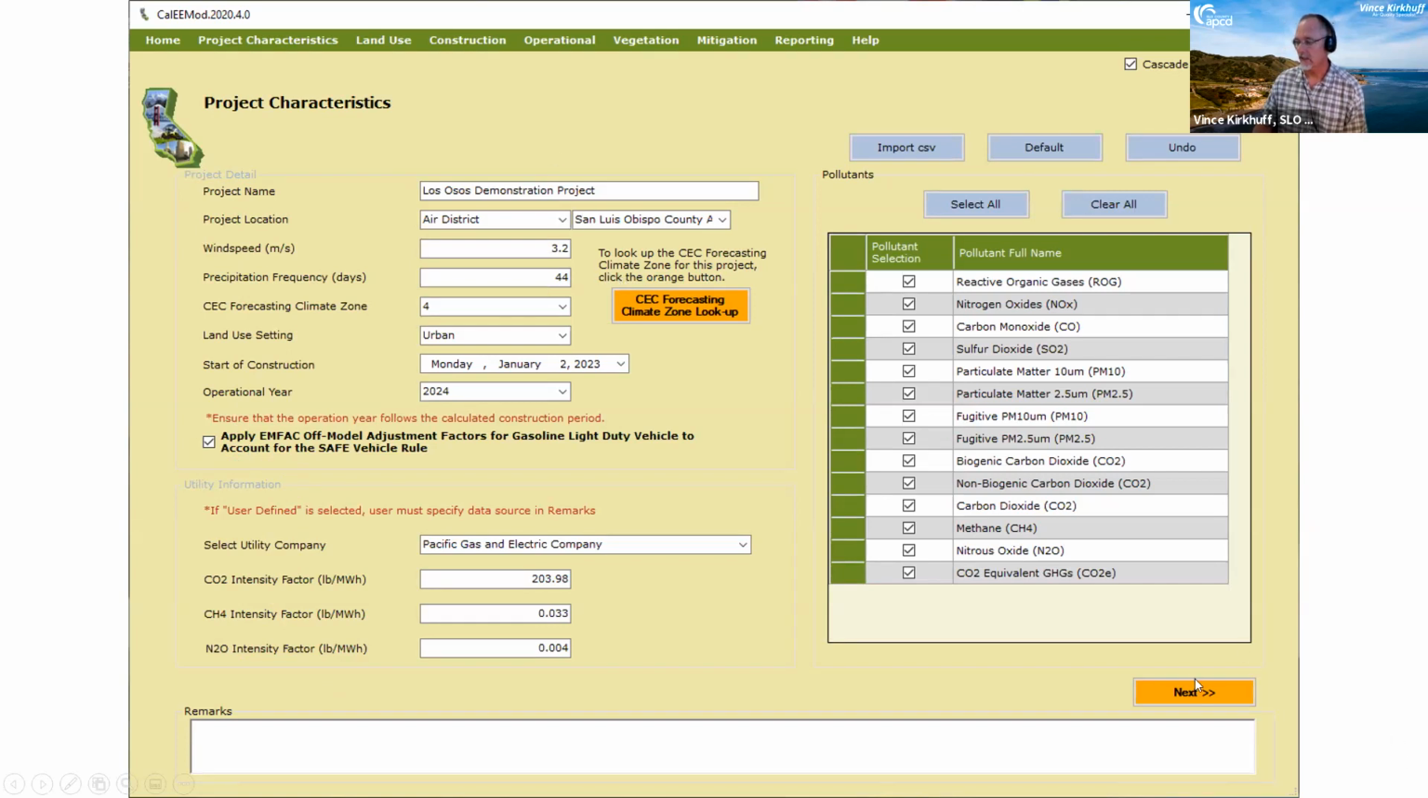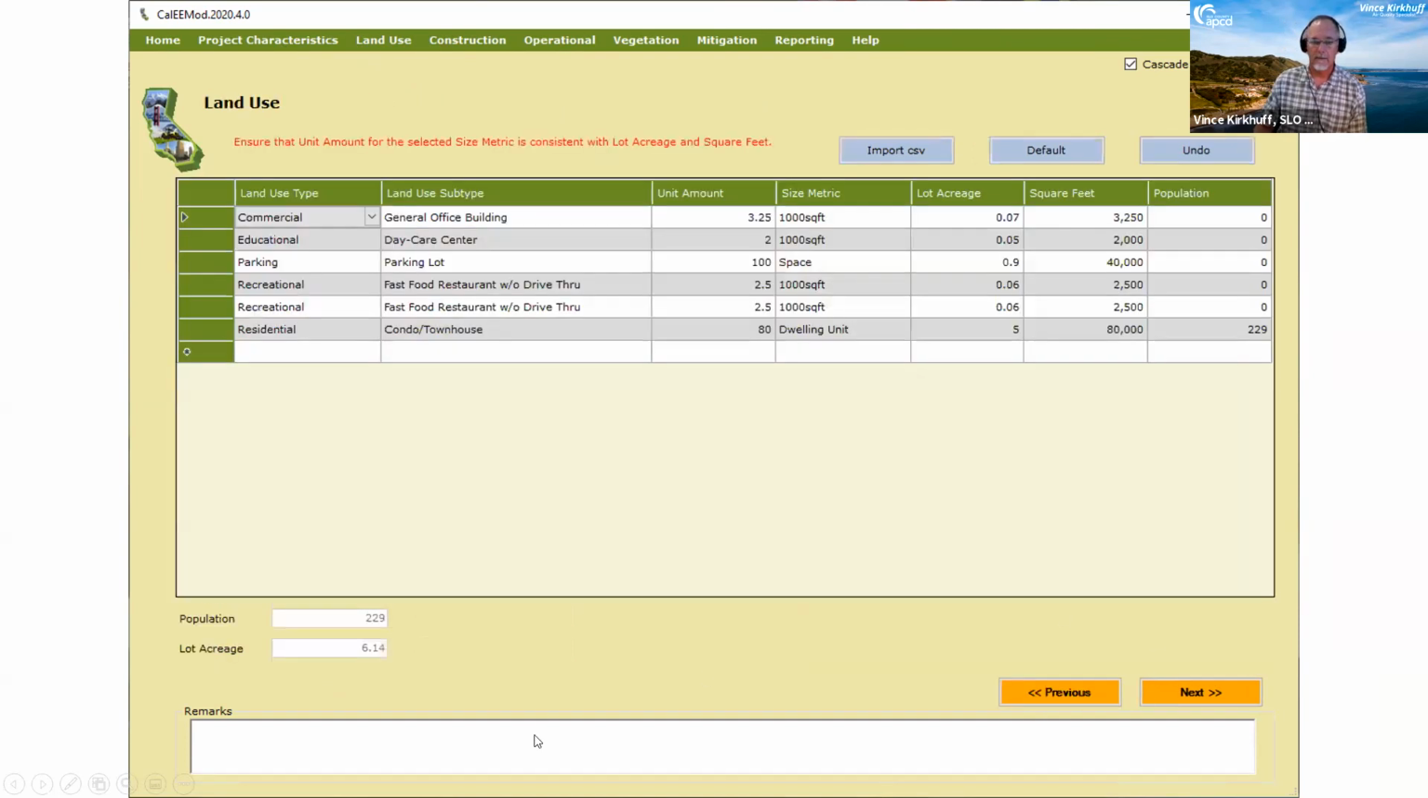So as you click the next button down here on each page, you'll be moving through the various phases of the project, which are represented by the tabs across the top of the page. The next one after project characteristics is going to be land use. Now, in the interest of time, we're not going to go through all the phases. For many, if not most projects, you can simply use the default values for the construction, operational, and vegetation tabs.